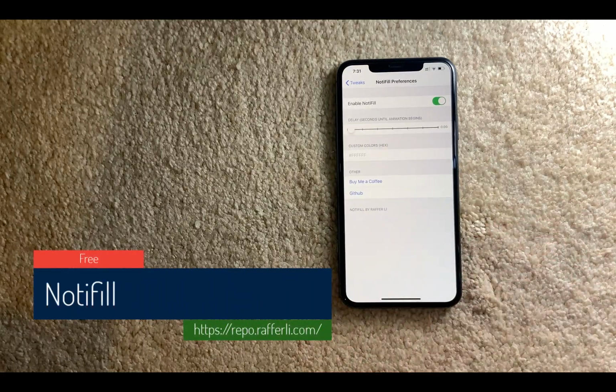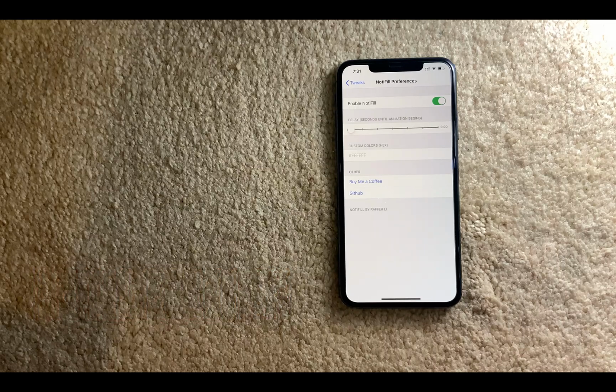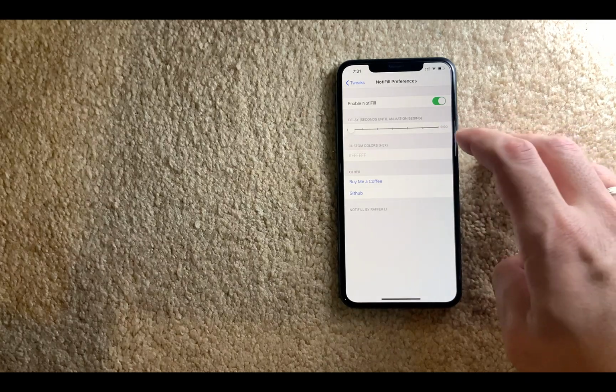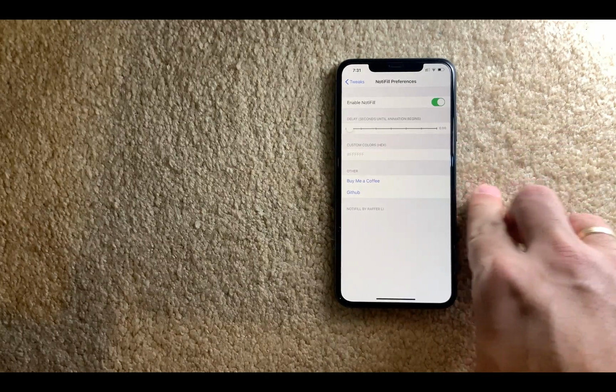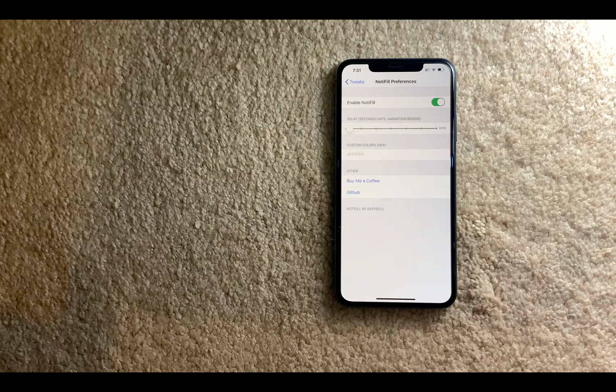Notifill is a super cool notification tweak, which has a nice animation that appears with the notification banner. So you can easily see how much time is left before your banner goes away. Now you can preset in the settings when you want the countdown to start. And again, I'm gonna send a text to myself, hello, and you will see what I mean.